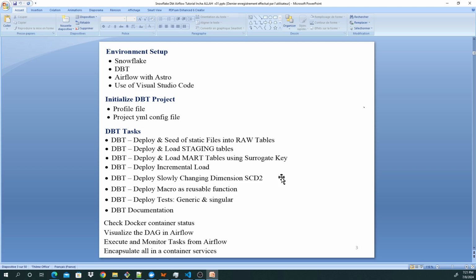For today, we have the environment setup. We have the Snowflake part. We have the DBT part. We have Airflow with Astro, and I'm using, as recommended, Visual Studio Code. So we need to initialize the DBT project, and we need to do a lot of work with DBT. We need to seed some static and reference files.